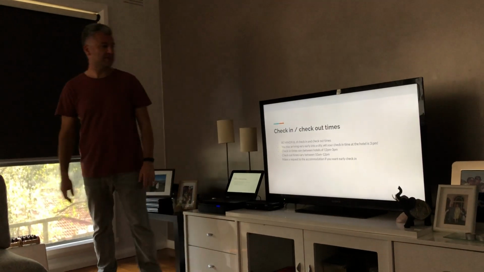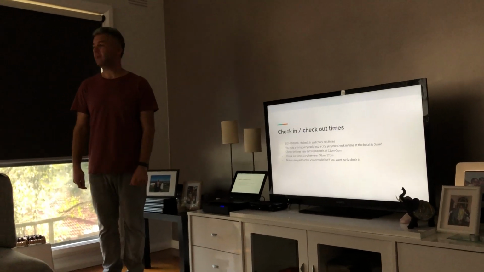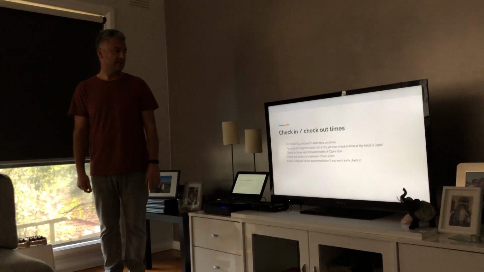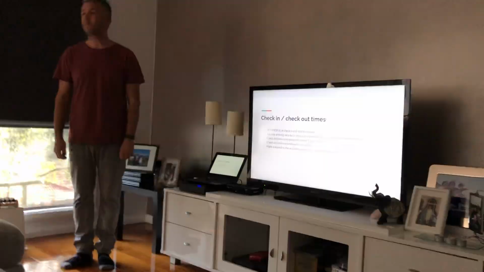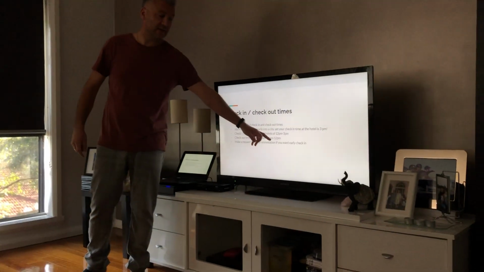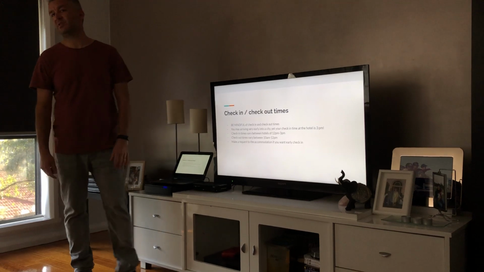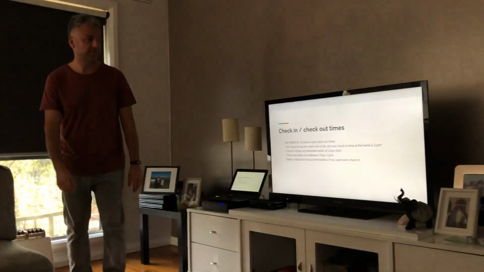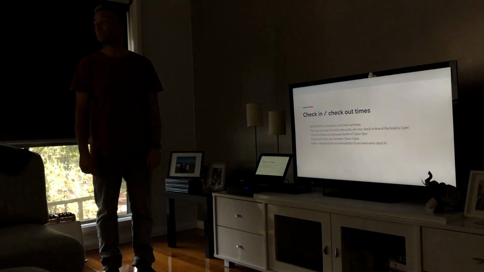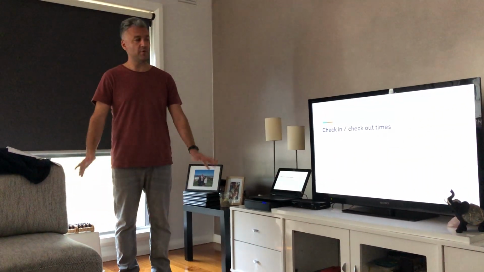Now, check-in times vary between 12 p.m. and 3 p.m., and check-out times vary between 10 a.m. and 12 p.m. You rarely see any hotels where you need to check out before 10 a.m. Make a request to the accommodation if you want to check in early. So make a request. They'll do it for you.